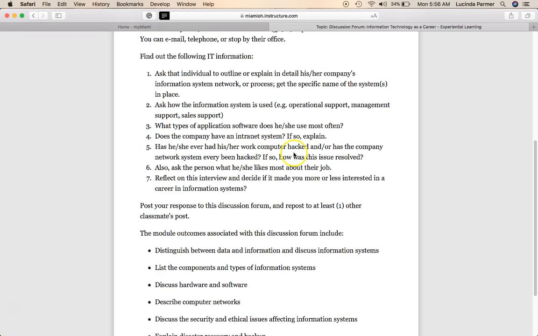Ask them if they've ever been hacked or had any issues with their platform and how they had it resolved. Ask them if they like their position, and then I want you to reflect on whether, based on this interview with this person in the local community in IT, this would be an area you'd want to go into. People don't really consider information technology an area of business, but it really is. It is a business discipline, computer science and information technology.